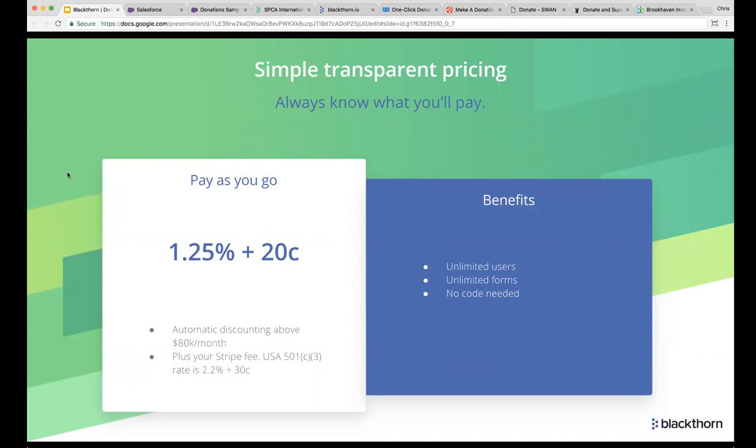Someone asked, does this work in the EU as well? This has nothing to do with the EU or anywhere. We support 130 plus currencies, basically all the ones that Stripe supports. So you could use this literally anywhere, as long as you enter a currency that Stripe supports. And we have all of them predefined in our system.